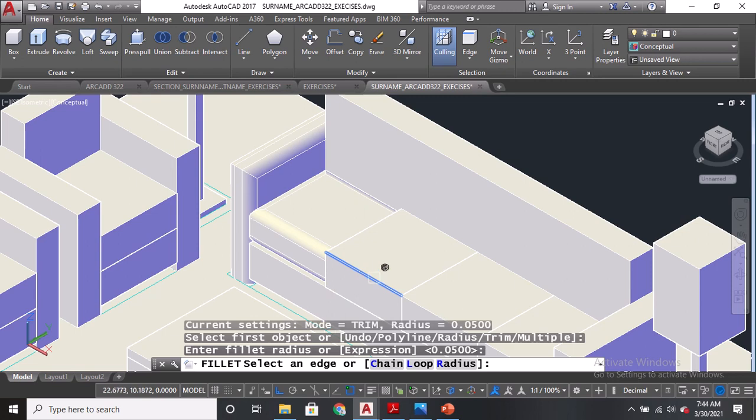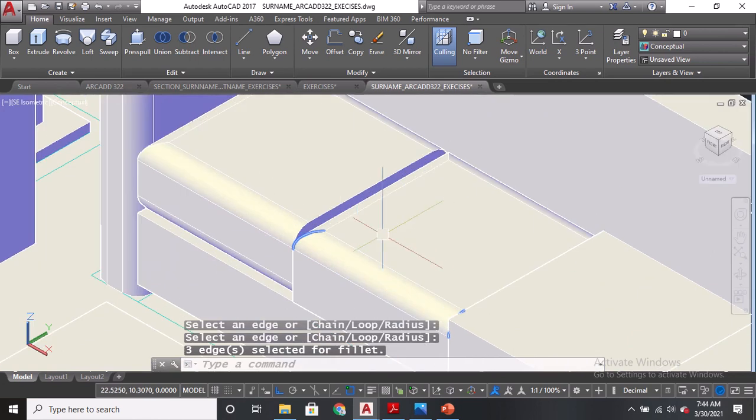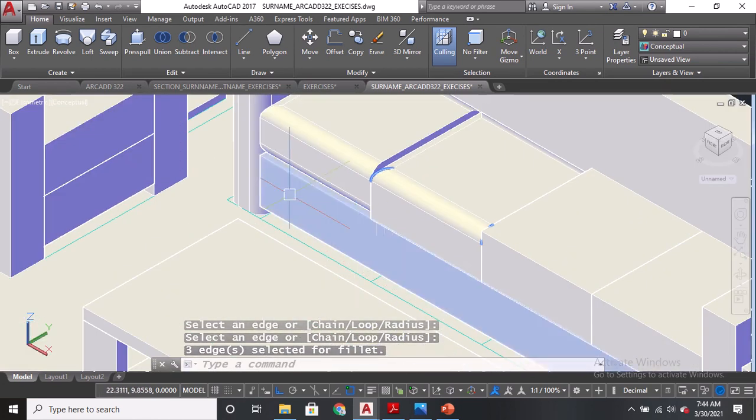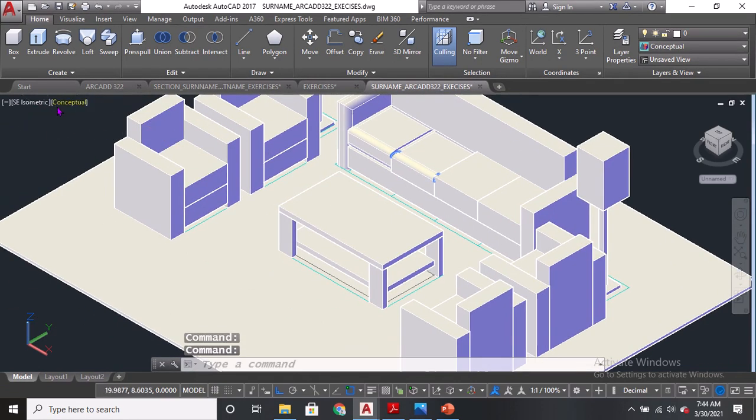After that, select an edge. So I have selected this one also. And enter. Ayan siya. Okay? So, pwede nyo silang i-fillet before copying them. And afterwards, balik tayo na realistic.